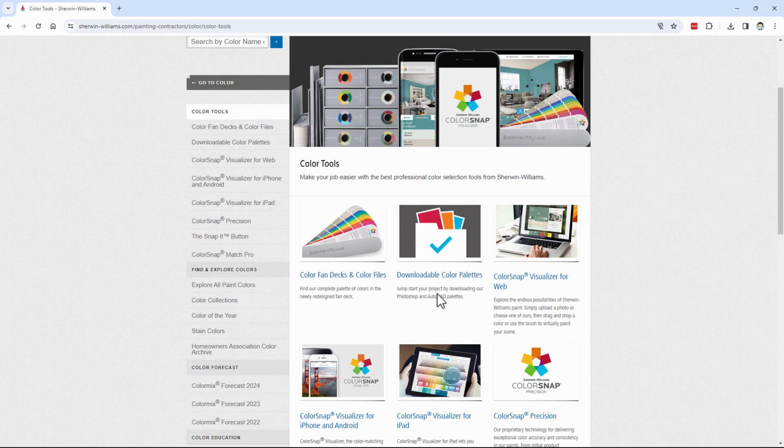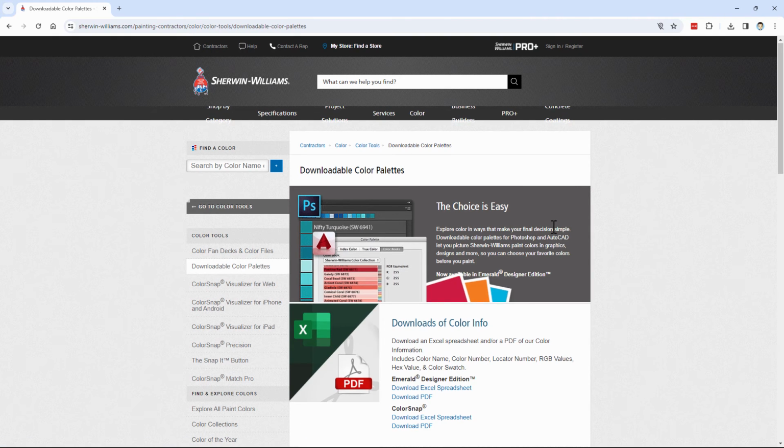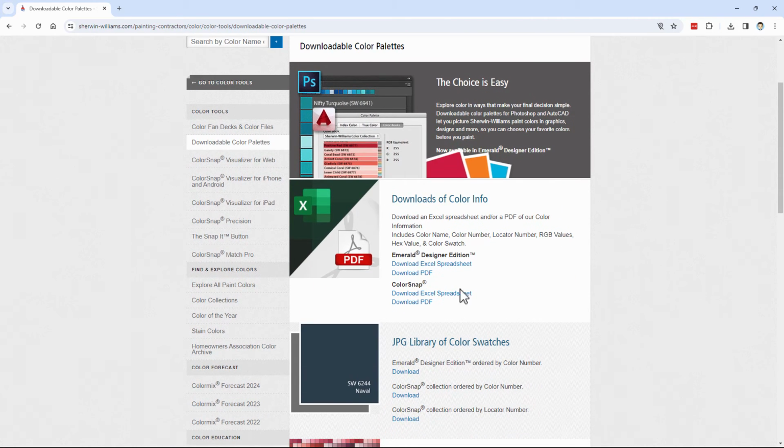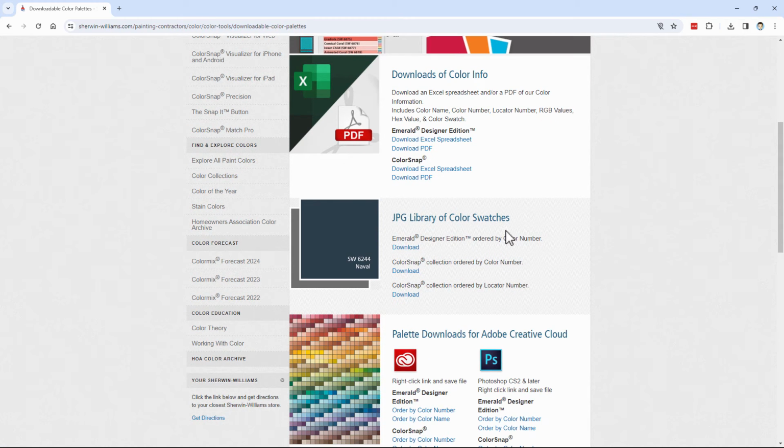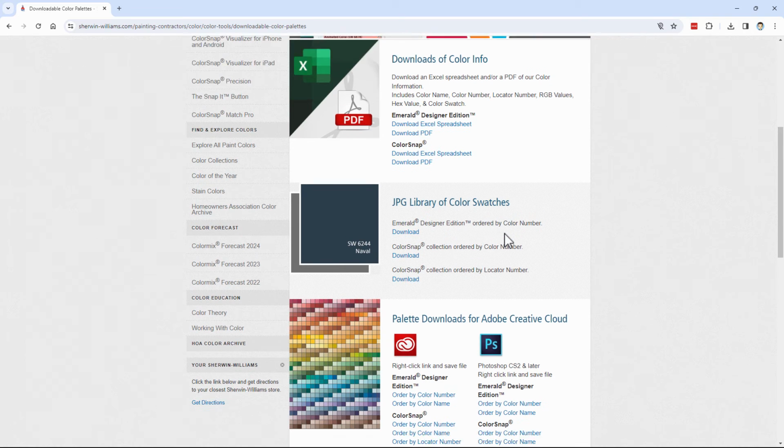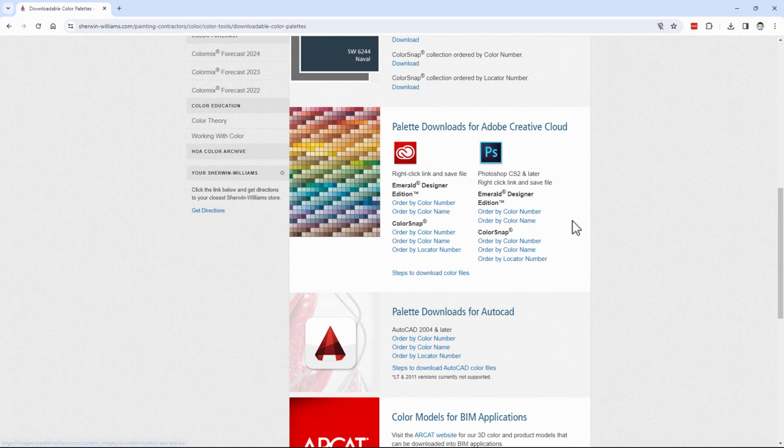And in here, they have downloadable color palettes right there. Click on this, and you can get different color palettes in different formats. For instance, they have one here, Excel spreadsheet, a PDF file, just visual stuff. JPEG library, this is all JPEG images. Keep on scrolling down. We have one over here for Photoshop. Now, Photoshop CS2 and later, these use that ASE file format, which we can also use in Photoshop Elements.